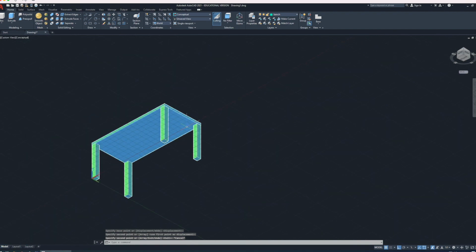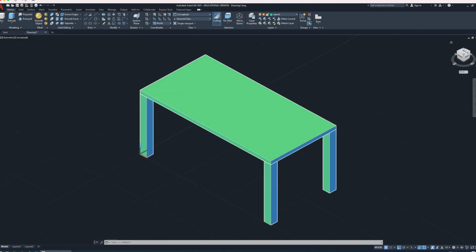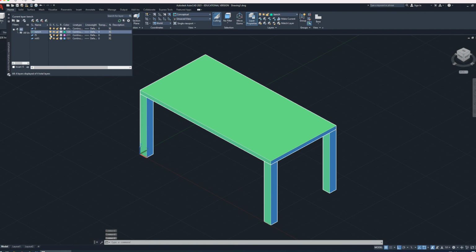And now I've got a bench with four legs on it, and I can come back to my view cube. Instead of looking at it from the underside, I can look at it from the top side, and there's my bench. Okay, next thing is to construct my worker. So I'm going to go back and make the worker layer active. I'll find my layers palette here, and come down here and make the F5 layer active.